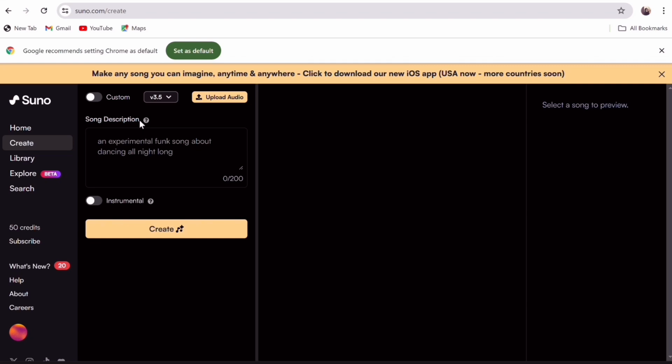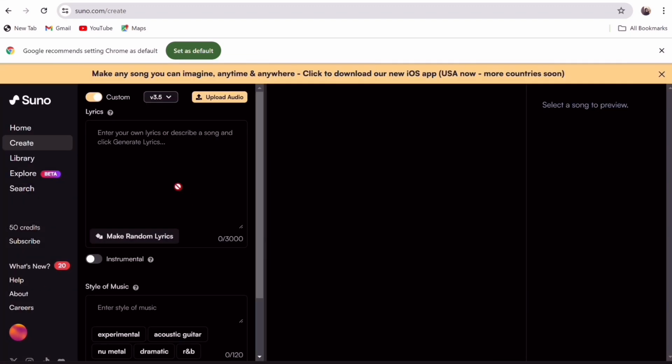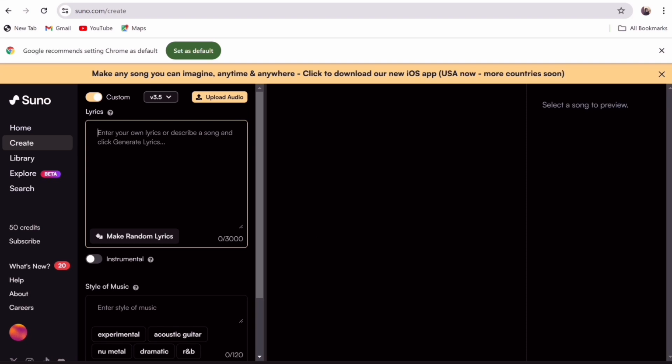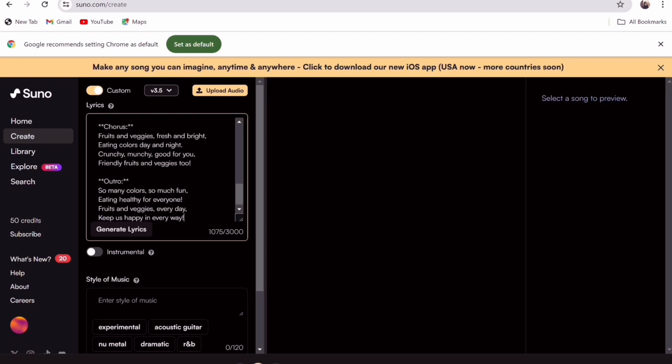On this platform, you can either ask it to write you a song and generate a script, or you can paste the one you have generated. So click on get started, click on the screen again and click on I accept. Then copy and paste the song ChatGPT generated for you. You have a chance to paste at least 3,000 words. Clear the chorus parts, the outro. Just leave the songs and clear the chorus, the outro, and the verses.